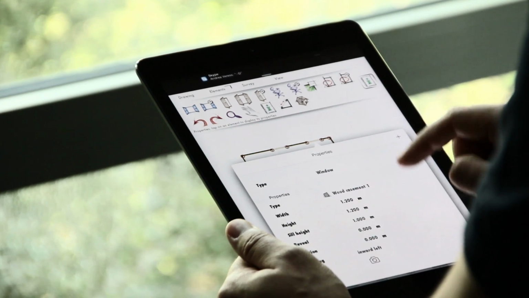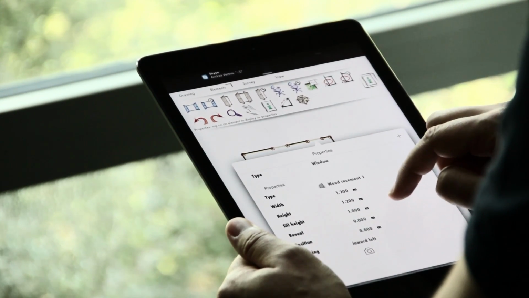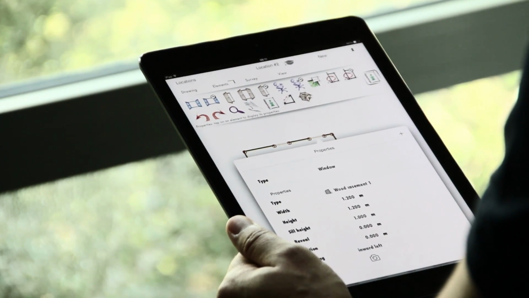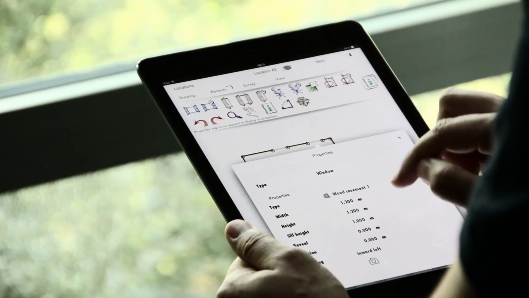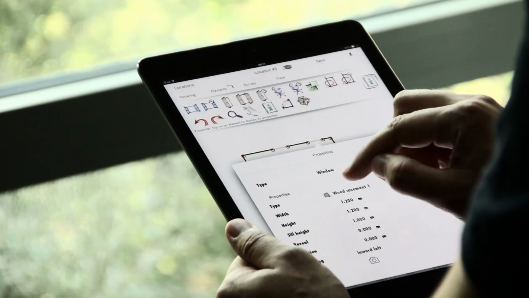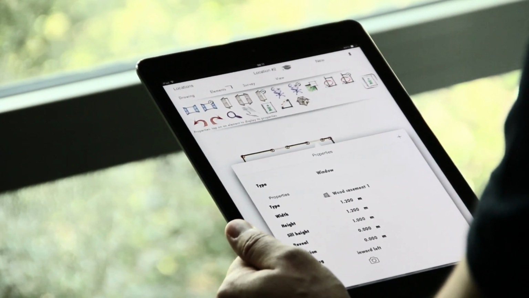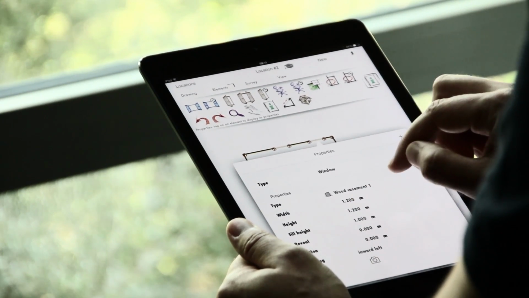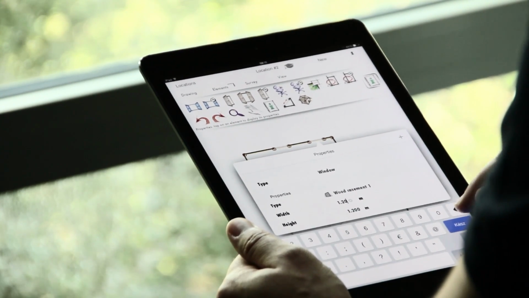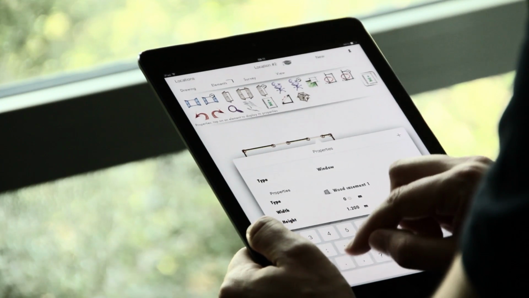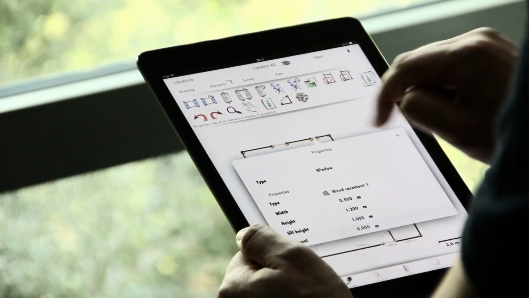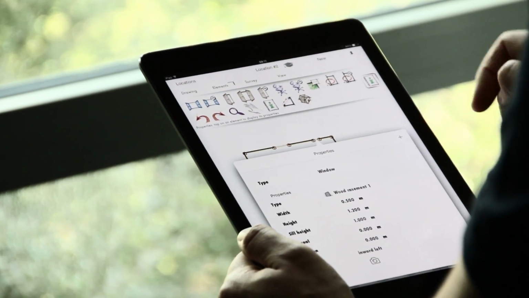I'm going to tap on it, and I can see that all the information is going to be here, what comes with the model, along with the type, width, height, seal height, reveal, and this kind of information. Here I can change the model even. Let's change the width first. I'm going to tap on it, and instead of 1.2 meters, I'm going to add the value of 0.5 meters. Then I can see at the top that the model already updated.